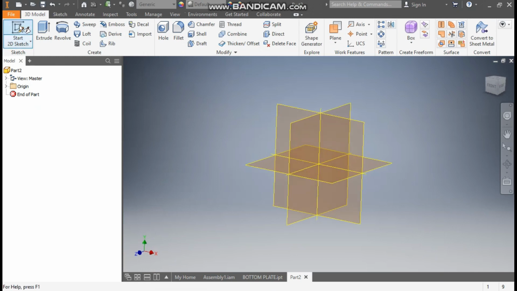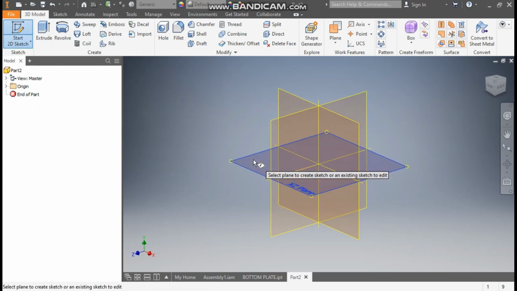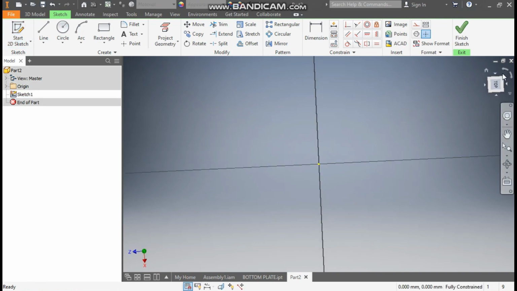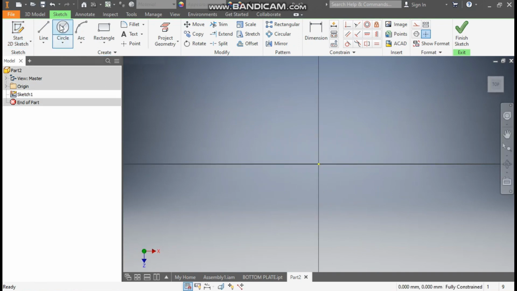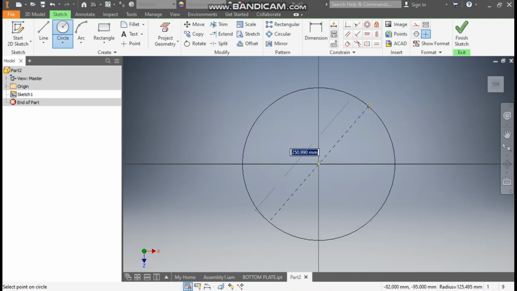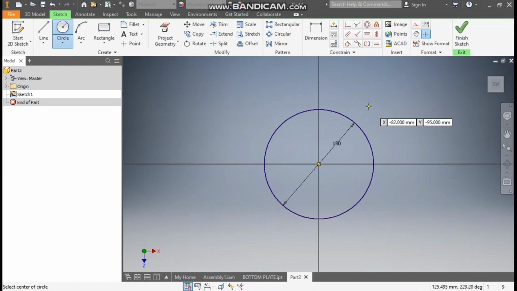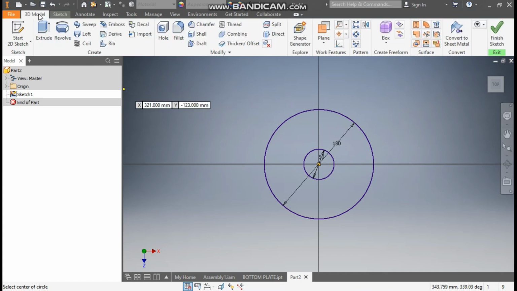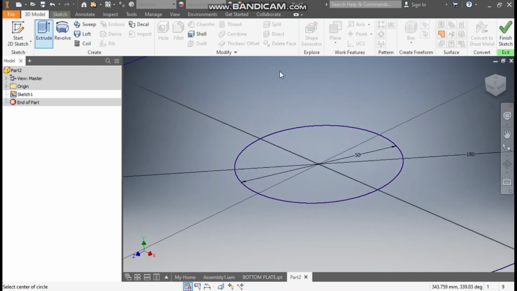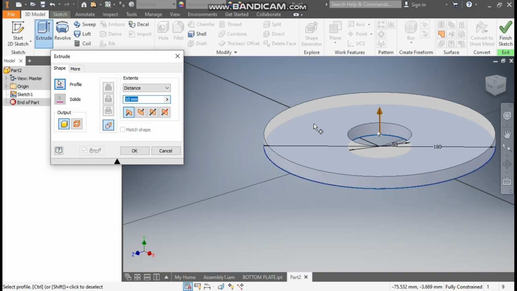Now take the 2D sketch, select this XZ plane, rotate, take the circle command, select the center point, and here make a dia of 180 mm. From this same center point, make one dia of 50 mm. Okay, go to 3D model, take extrude, select this profile, and here take a 10 mm extrude and press OK.